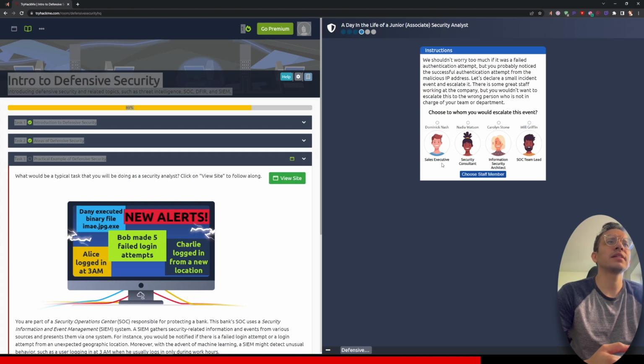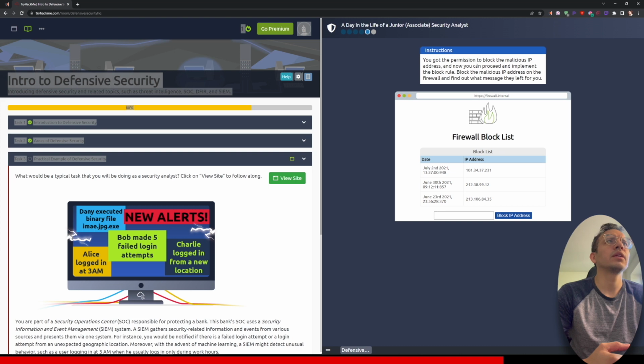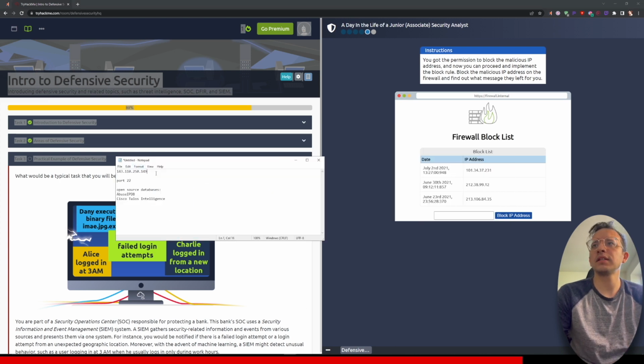There's Dominic from Sales Executive. There's Nadia Watson from Security Consultant. There's Carolyn Stone from Information Security Architect. And then there's Will Griffin, our SOC team lead. So I would choose Will Griffin. You got the permission to block the IP address, and now you can proceed to implement the block rule. Block the malicious IP address on the firewall and find out what message they left for you. Put back the IP address that we saved, because now we got permission to fully block it.